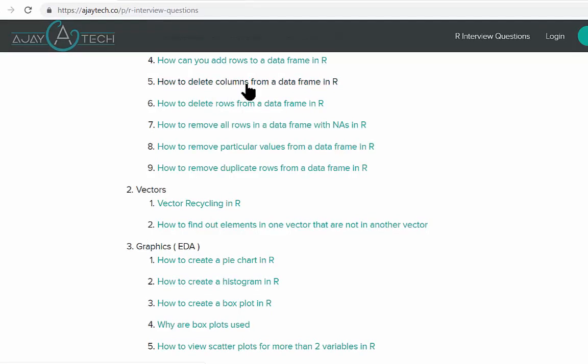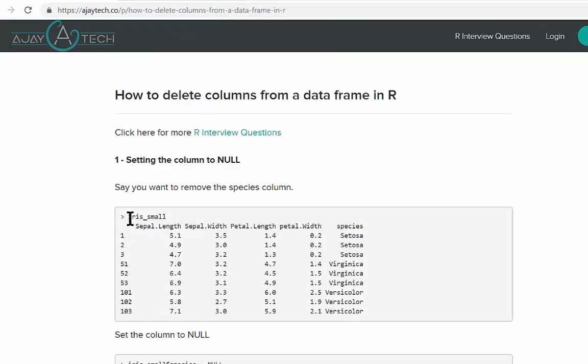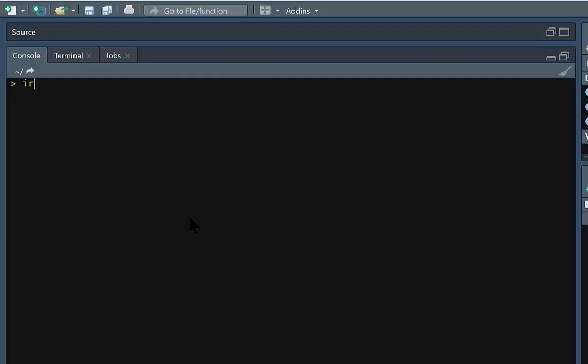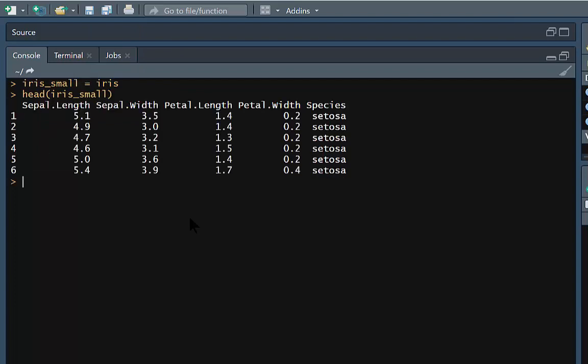Okay, how do you delete columns? So iris underscore small is a copy of iris, which has a smaller subset. But you don't need iris underscore small. You can have the entire data set. Just copy it to iris underscore small, like so. Iris underscore small equals iris, right? So head of iris underscore small shows all the 5 columns, right?